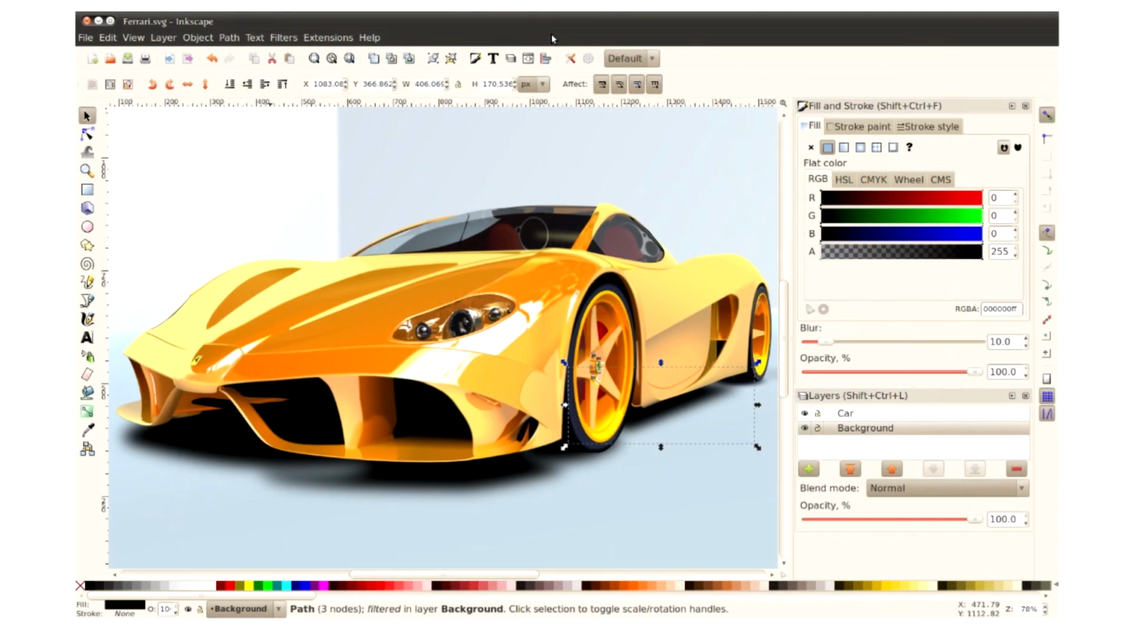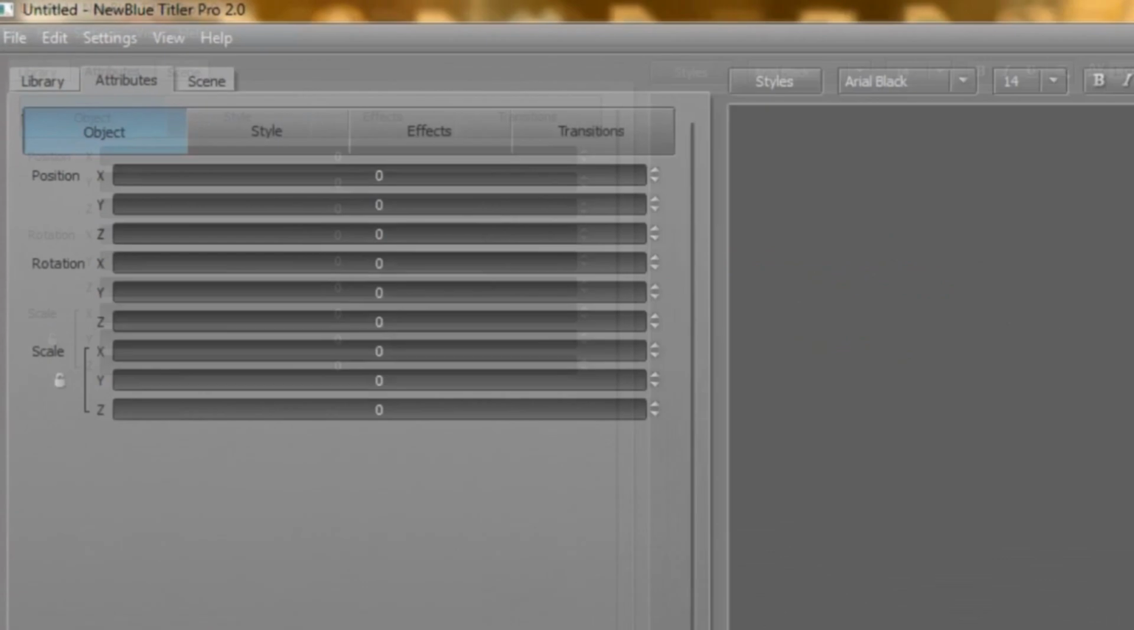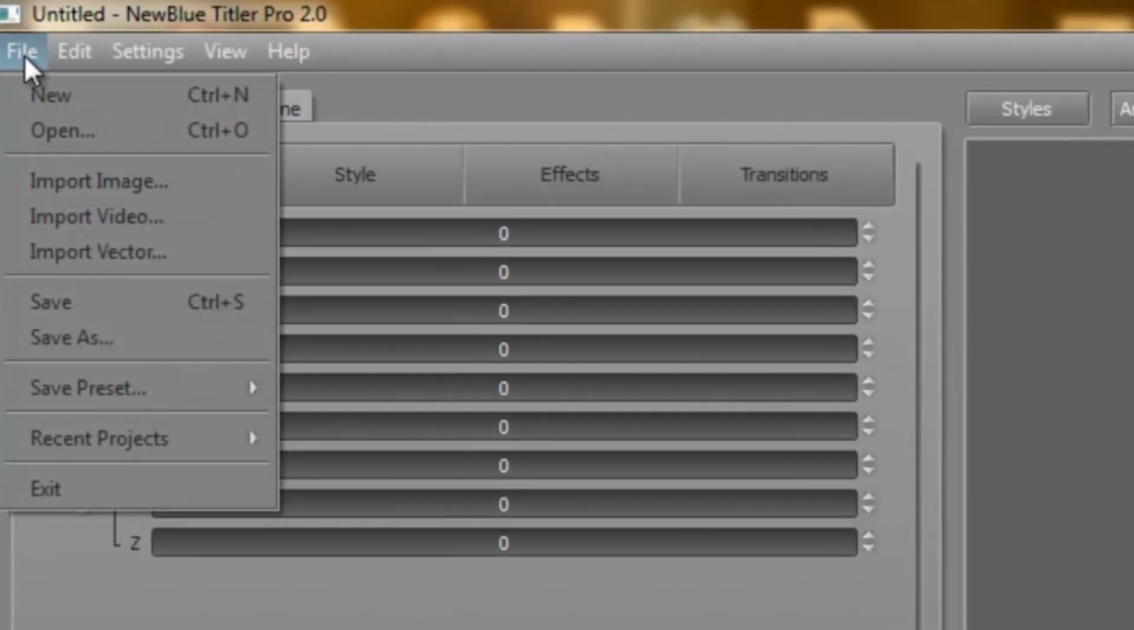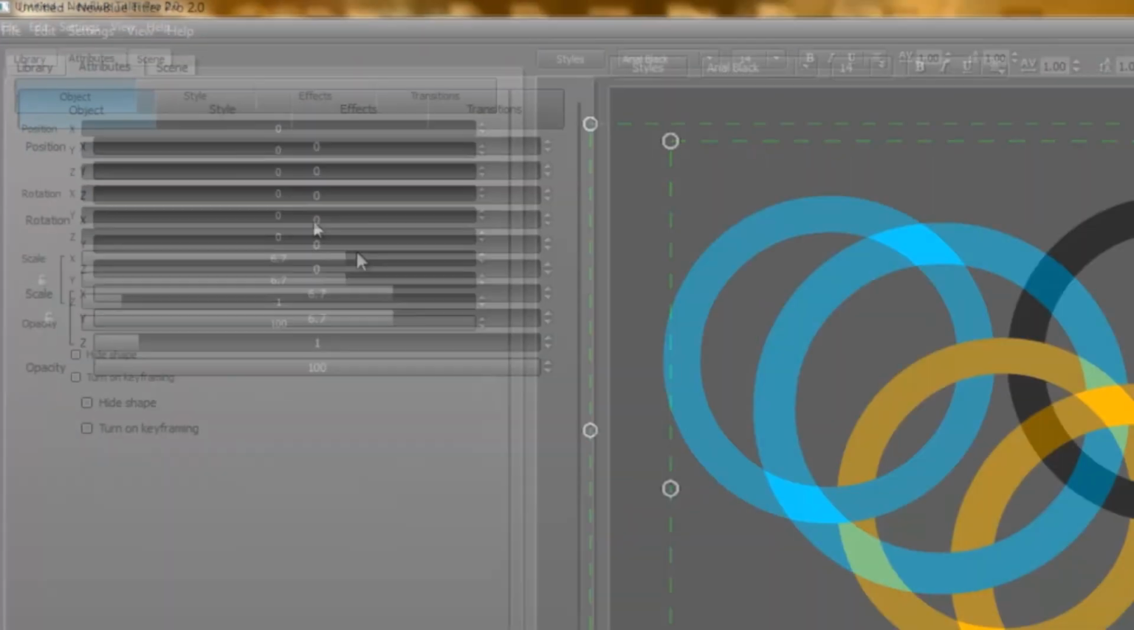So let's start to explore the features in Titler Pro 2 that will allow us to use vector graphics in our video projects. As you'll know, when you create a new Titler Pro project, you're presented with a default text paragraph. We're not interested in that today, so let's throw it away. Under the File menu, you'll find the option to Import Vector. Simply navigate to the folder where your EPS files are contained, select one, and open it.